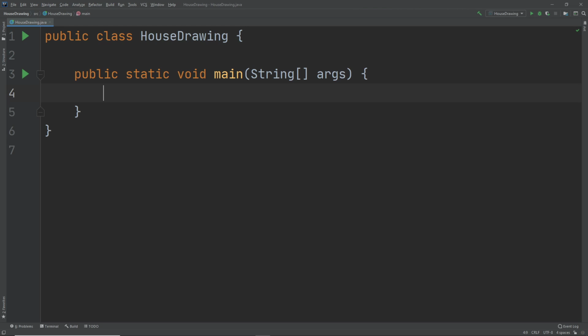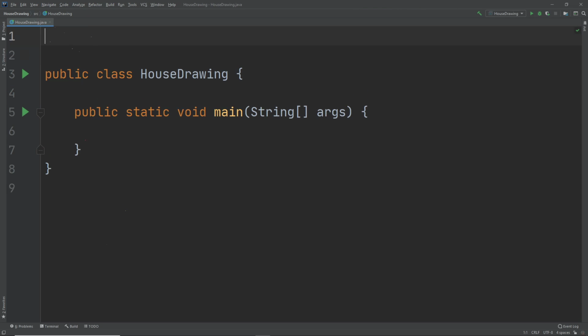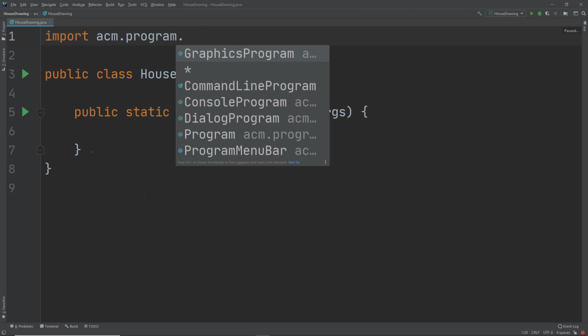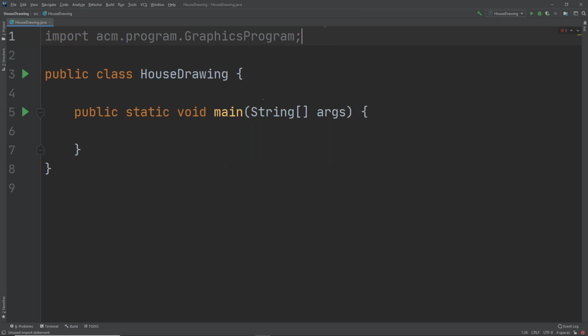Next, we need to import the graphics program class like we did last time so that we can get that window to come up. So go up above your class and import acm.program.graphicsprogram. By all means, please use the autofill thing to help you not make any mistakes and to do this quickly. You can navigate through the autofill box using the arrow keys and enter to make a selection. You can also scroll through it with your mouse and you can double click to select. Obviously the arrow keys and enter are faster.